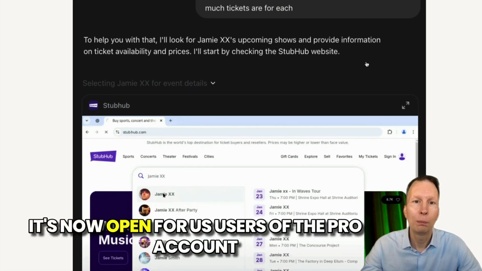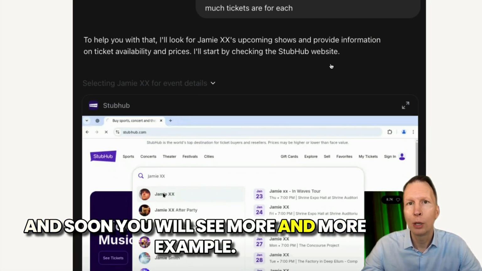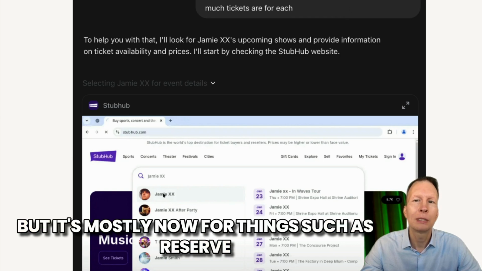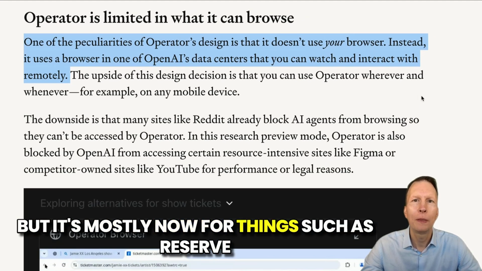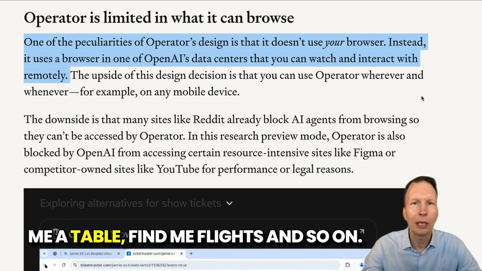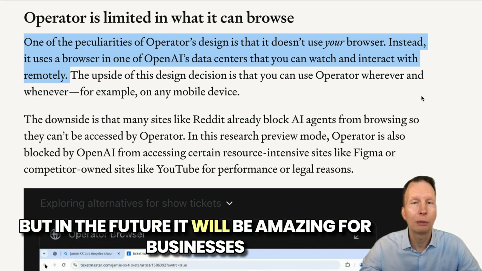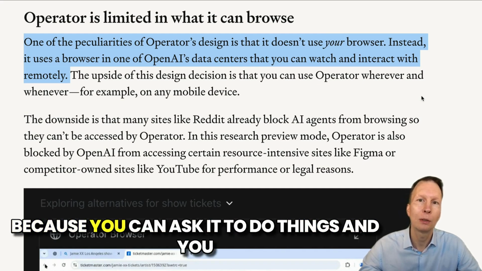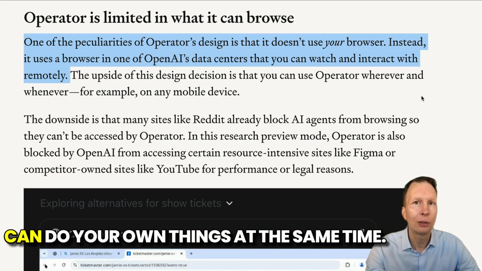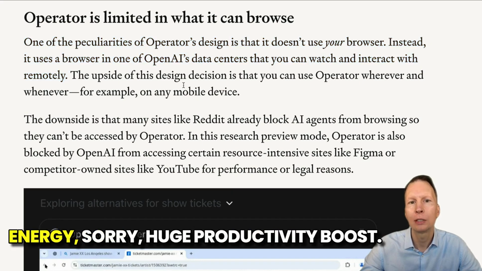It's now open for US users of the Pro account, and soon you will see more and more examples. But it's mostly for things such as reserve me a table, find me flights, and so on. In the future, it will be amazing for businesses because you can ask it to do things and you can do your own things at the same time. So it will be a huge productivity boost.